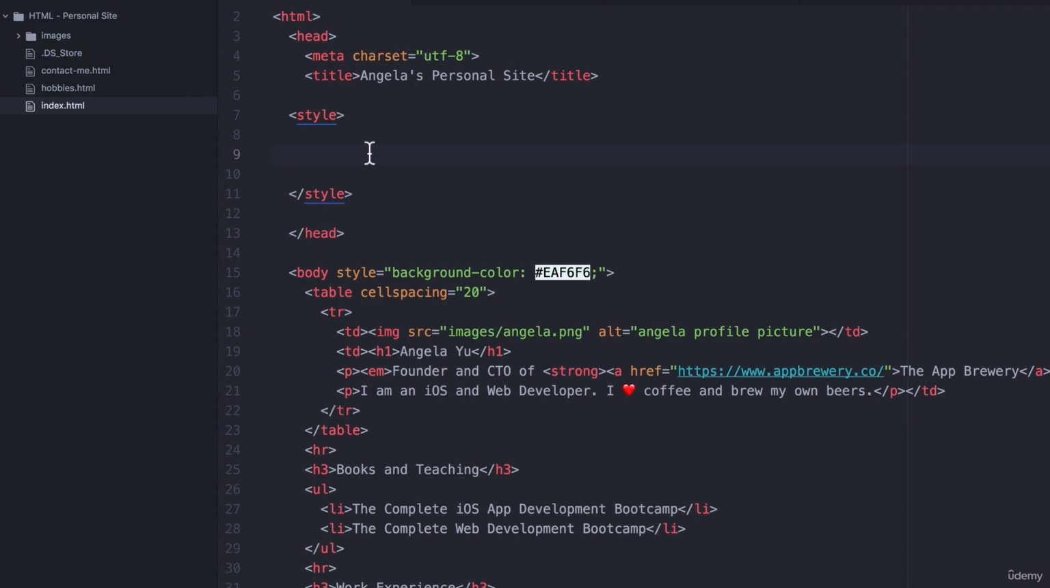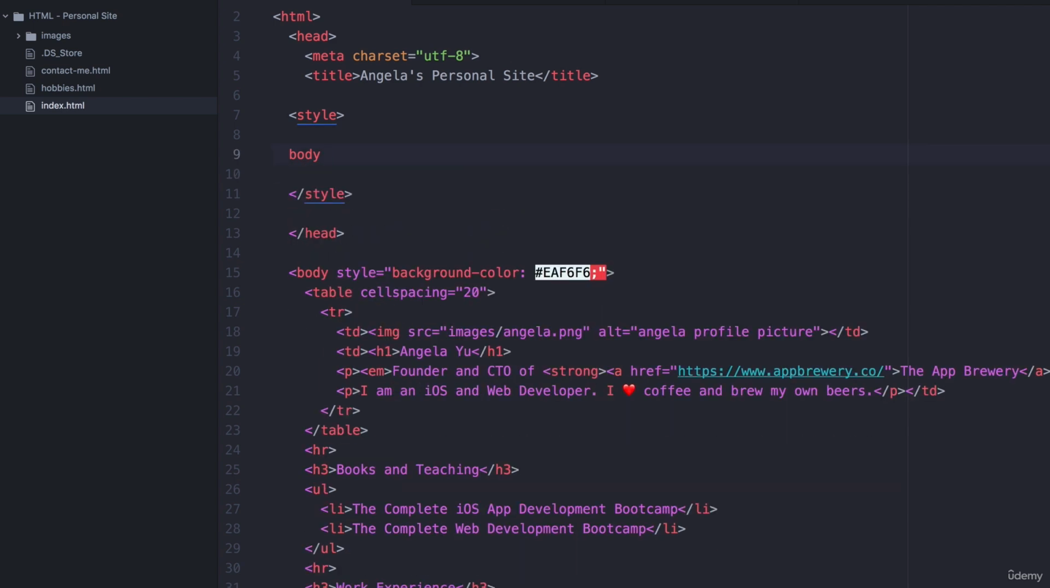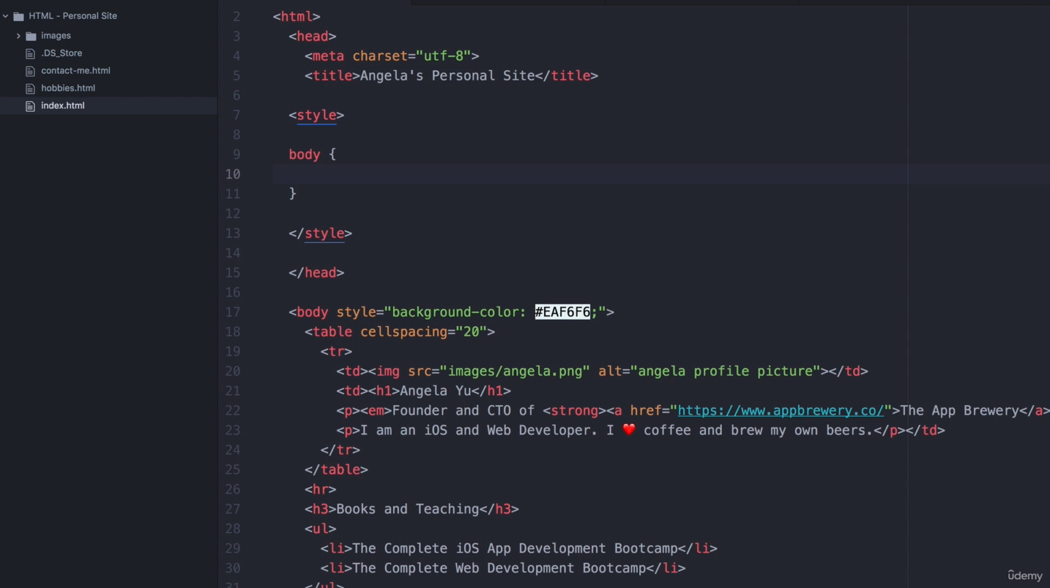So in order to select an HTML tag, all you have to do is specify the name of the element you want to change, which in this case is the body. And then you're going to create a set of curly braces, inside which you're going to write your CSS code that will affect the style of the body element. So let's hit enter and give ourselves a bit more space, and let's also indent this so that it's nested inside our style tag.